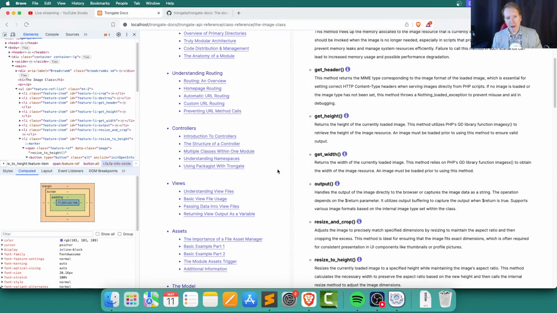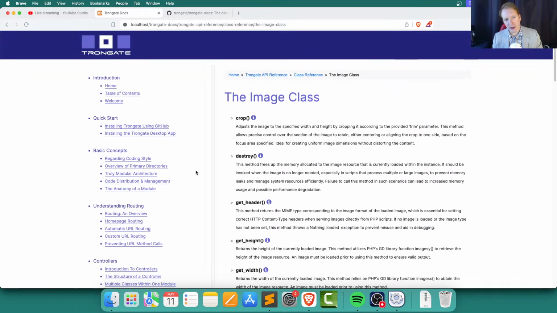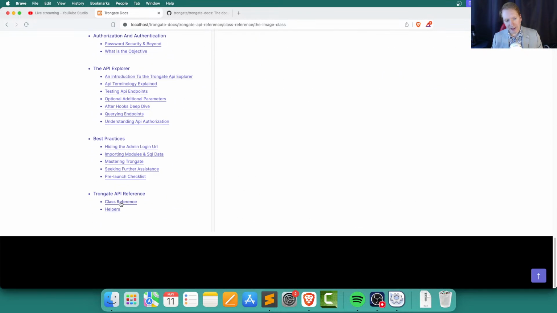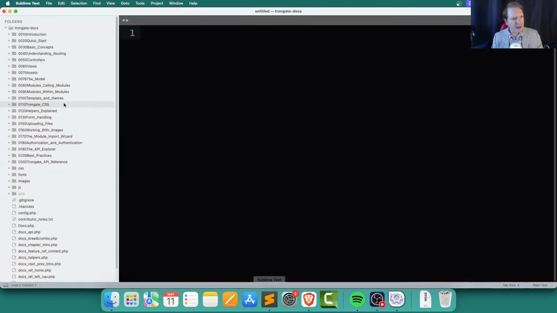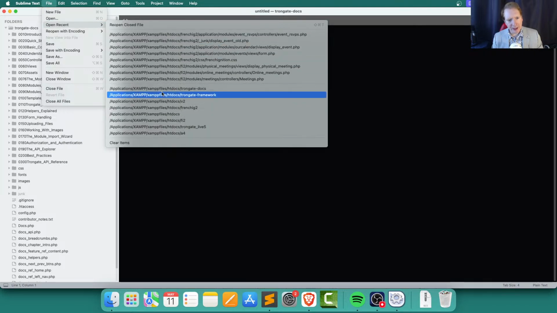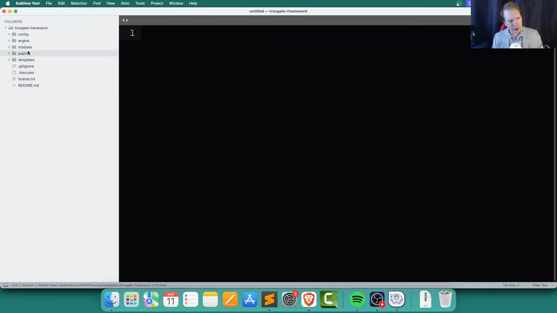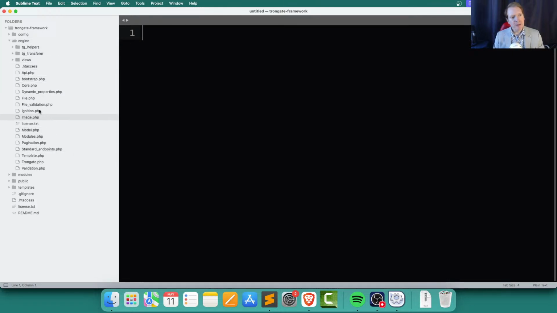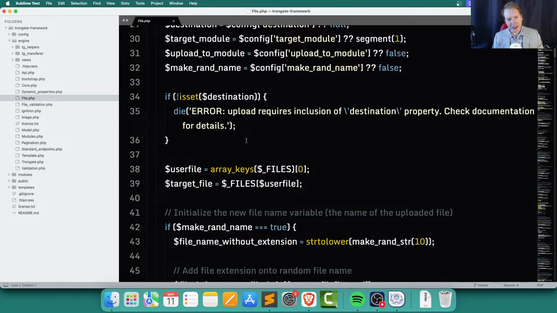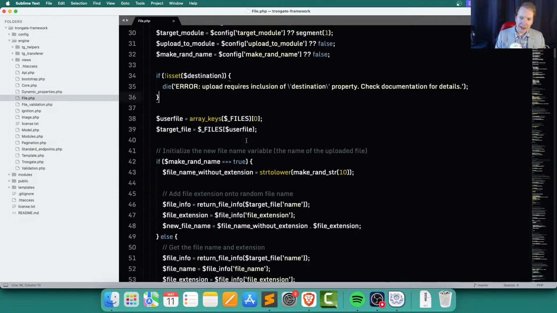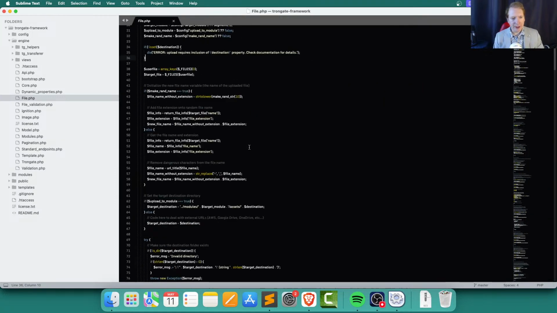So what I want to do now is continue on our little journey of adding in these different bits and pieces. I'm going to start with the file class, and let me just bring up an instance of the Trongate framework so that I have some idea of what I'm talking about. Okay, so I've got the file class, which is here, and a lot of work was done on this file class. A whole lot of work was done here.